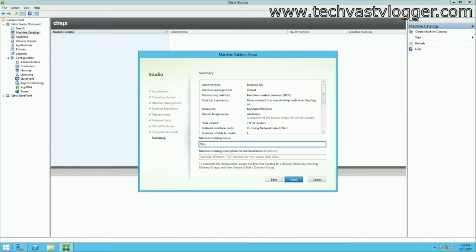Now here you can give the name of the machine catalog, so in my case I want to name it Win8 catalog. The description is optional here, but let's give it a description: catalogs for Win8 machines.